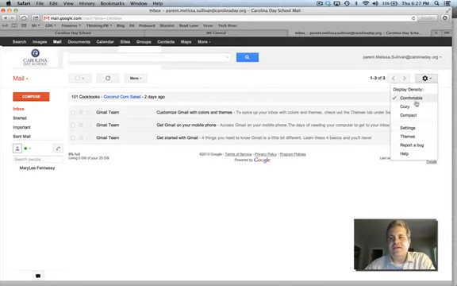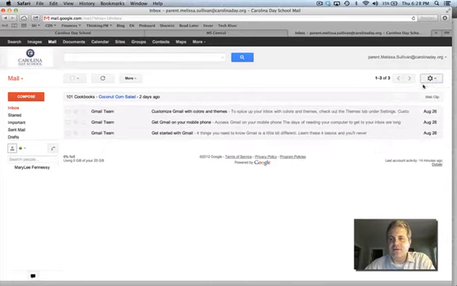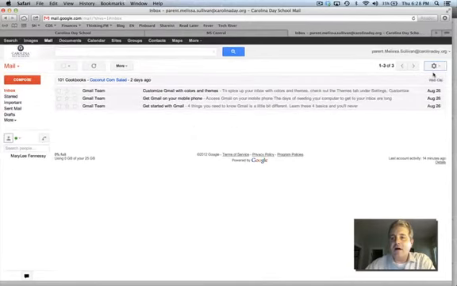Display density just changes how this Gmail screen looks, so you can make it cozy or compact. You're not going to be seeing this a lot, so it doesn't really matter. But scroll down to Settings.